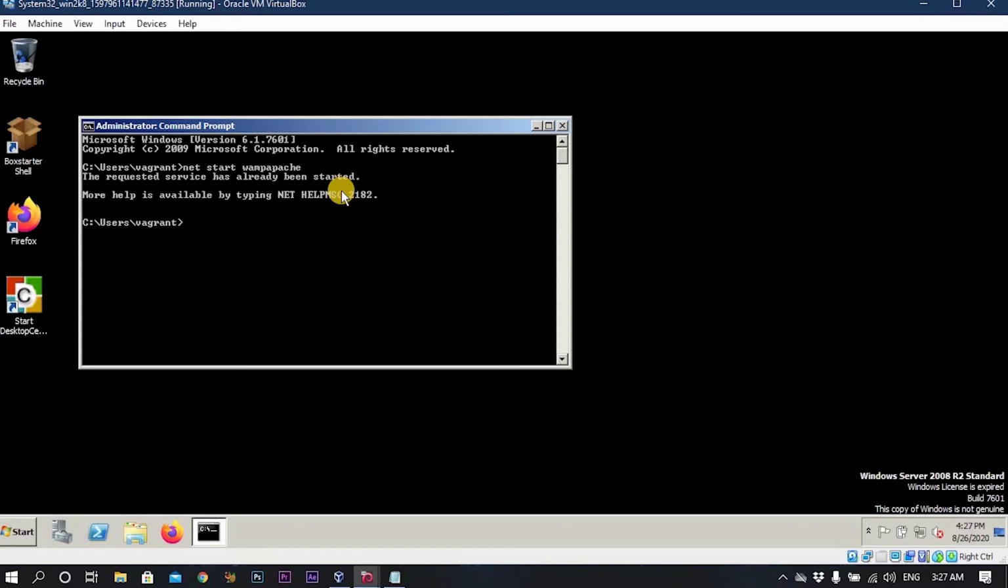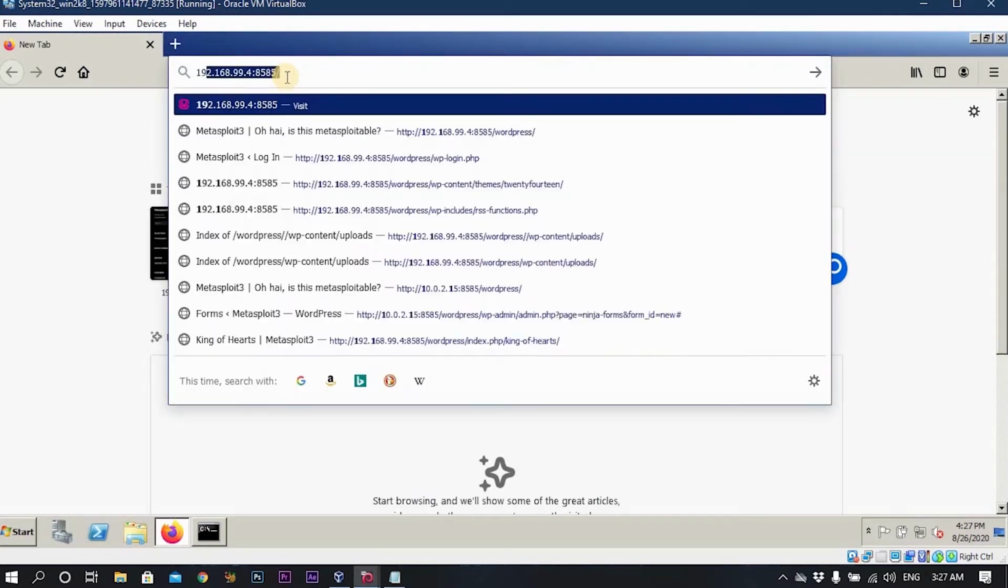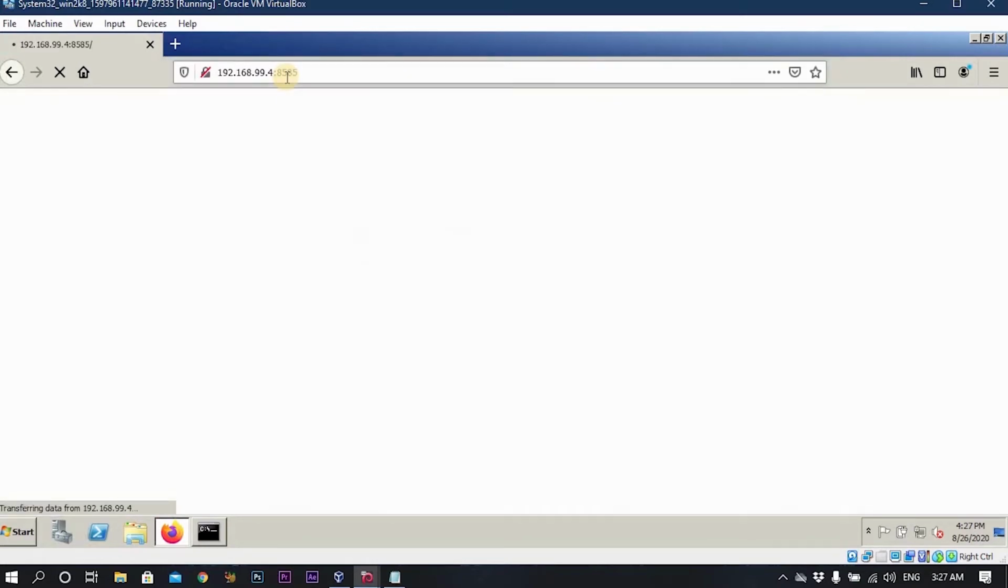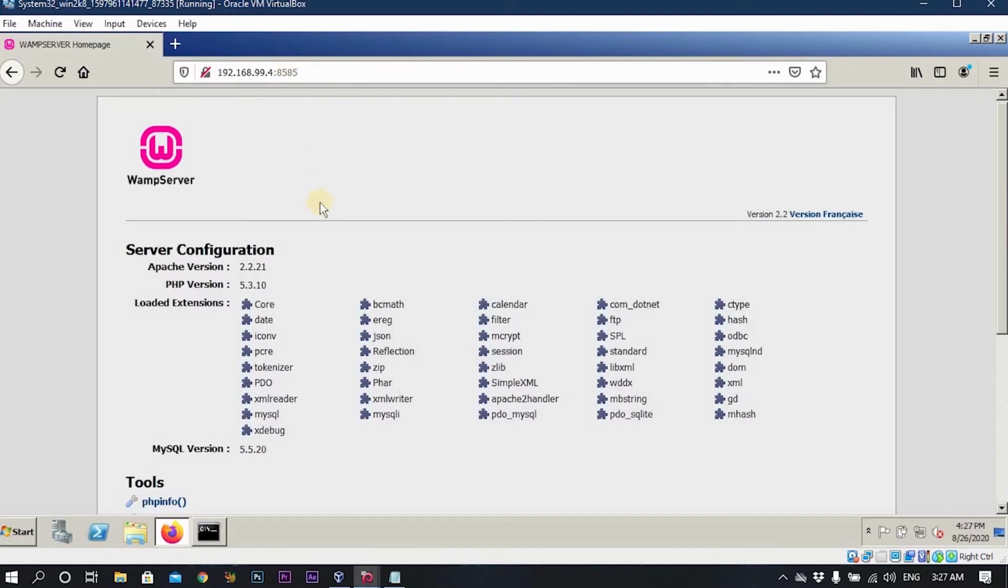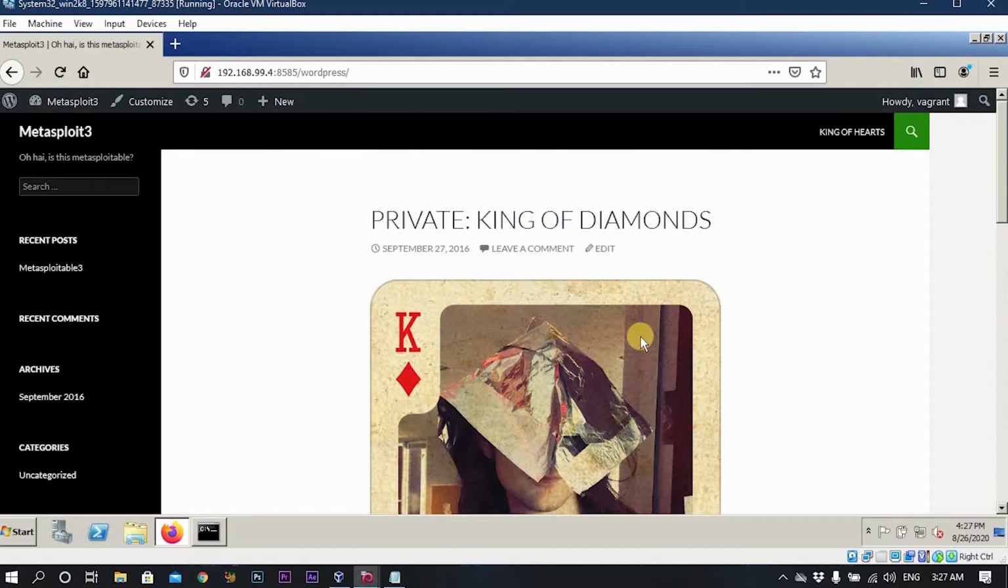Then you click on enter. Then you go to your browser. Then you type your IP address. Then you click on enter. Then you go to your projects. Then you click on WordPress. Then you choose King of Hearts.